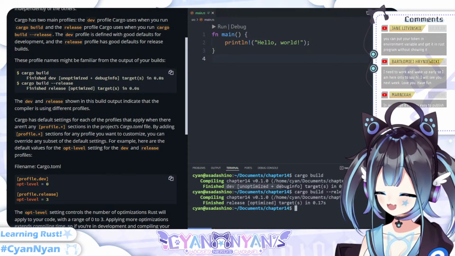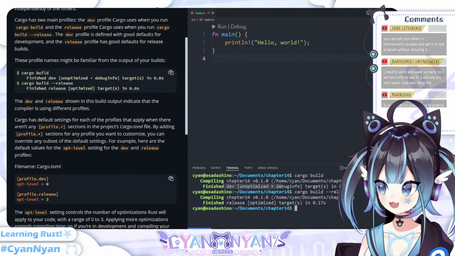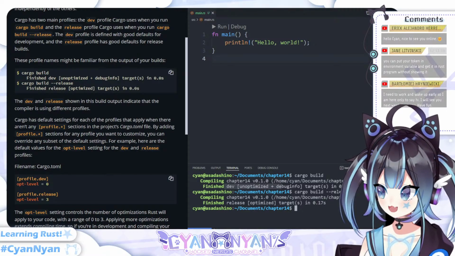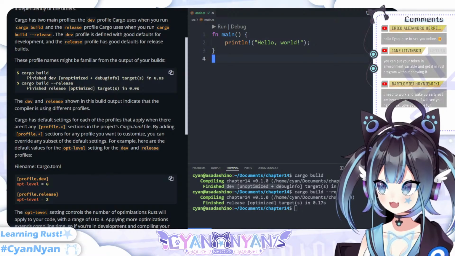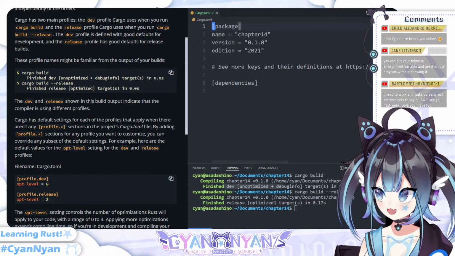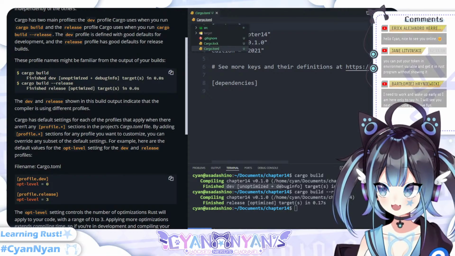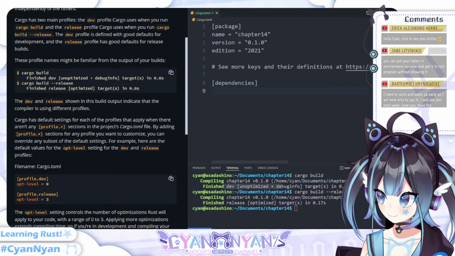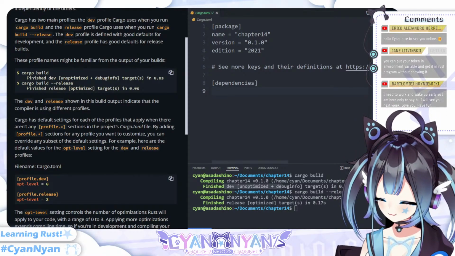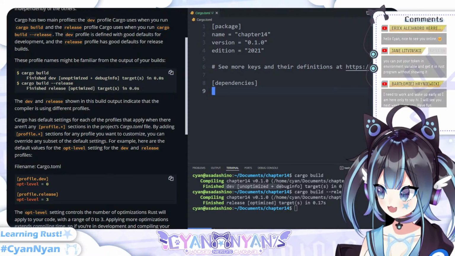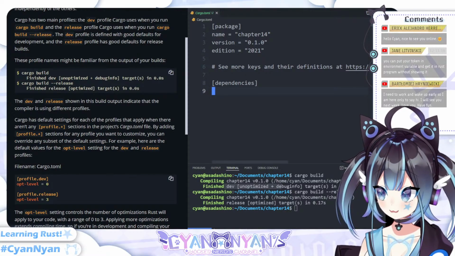Cargo has default settings for each of the profiles that apply when there isn't any profile section in the project's Cargo.toml file. So let's look at the project's Cargo file. Is it this one? Yes, it's this file. So we don't have a profile section, but we can have them.